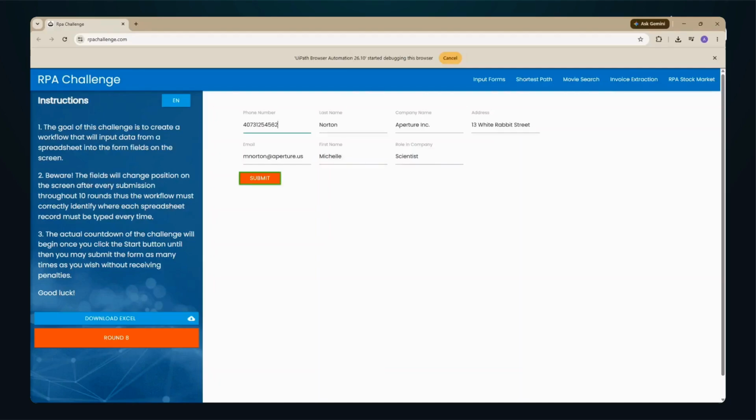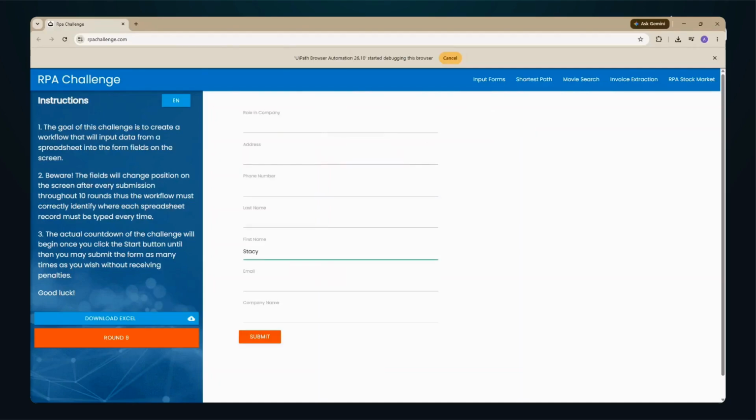Before I show you any setup, let me show you the result. What you are seeing here is a UiPath robot filling the RPA challenge web app automatically. It is reading data from Excel, mapping each value to the correct field, submitting each entry, and completing the challenge successfully. But here is the interesting part.